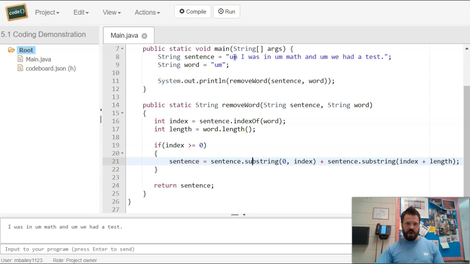Yep, so I ran it with "I was in math, and we had a test." It looks like it did get rid of that first "all right" here. Okay, so we're on the right track. Let's switch this around so it removes all of them. So what we'll do is we'll flip it to a while loop.